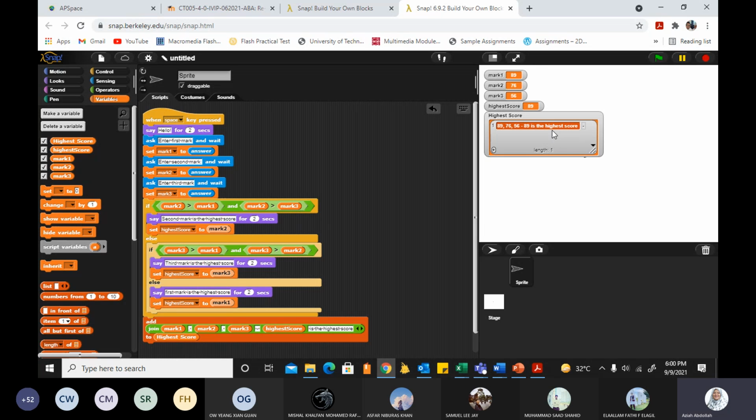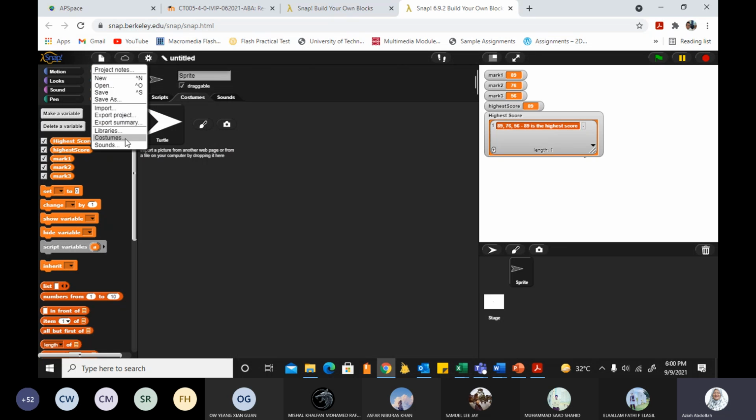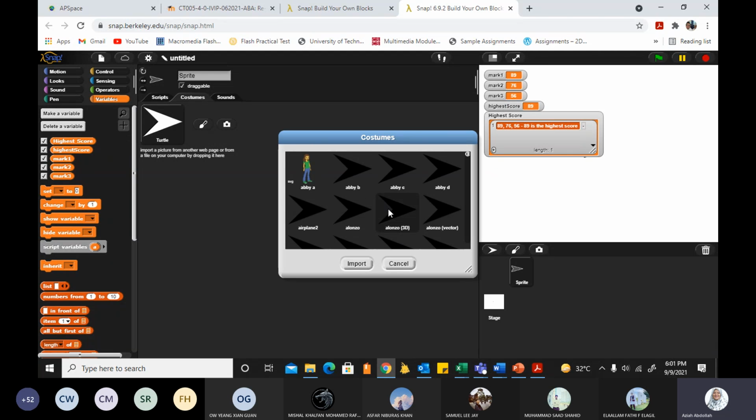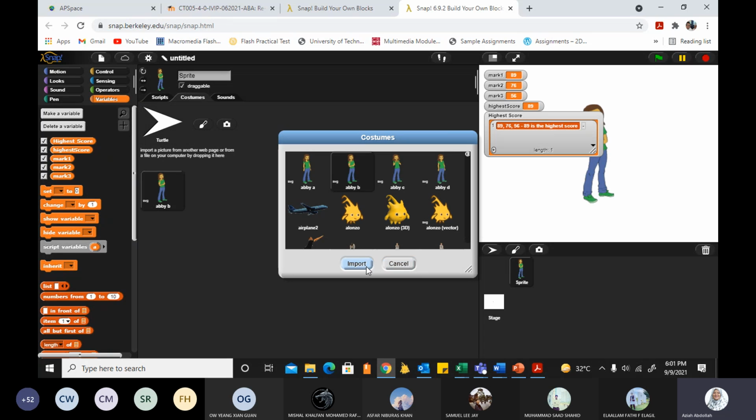That's why I asked you to do the problem solving, because when you do the problem solving, it's easier for you. This one, you already complete the basic requirement from the question. So if let's say you change the costume, this will be your new additional things that you need to do. Okay. So let's say you choose ABB, okay, import.